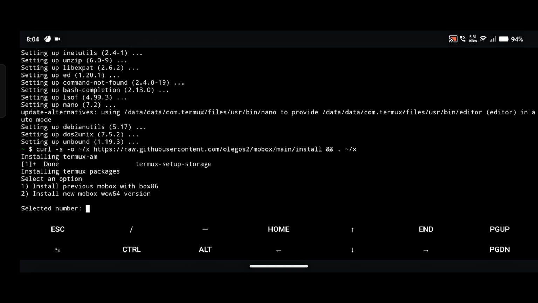After that, this type of page appears. Simply select the second option, new Mobox WoW64 version. Select the second one and hit enter.